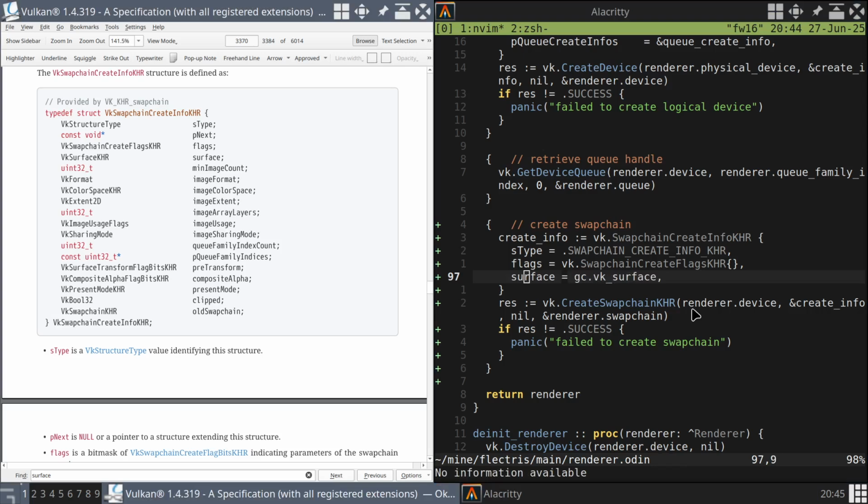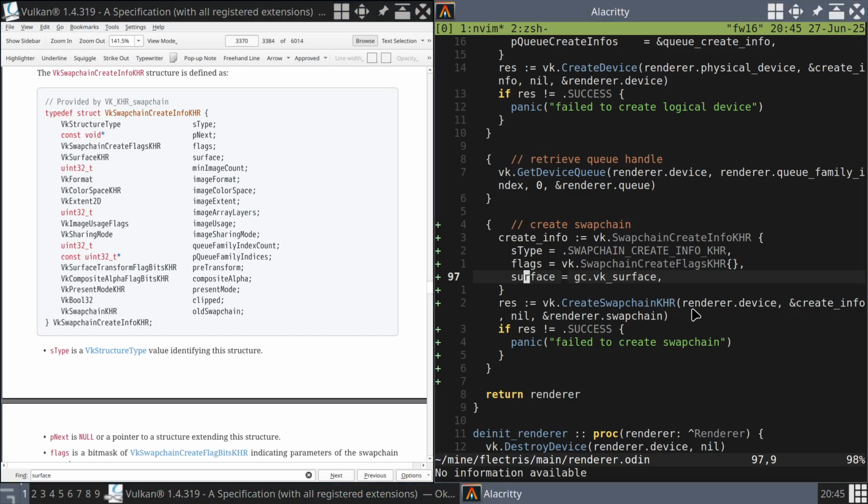Min image count, image format, image color space, image extent. I think is all stuff that we need to do that querying for. Usage, sharing mode, queue family index count, queue family indices. Pre-transform, composite alpha, present mode. Present mode we also need to do that querying for.